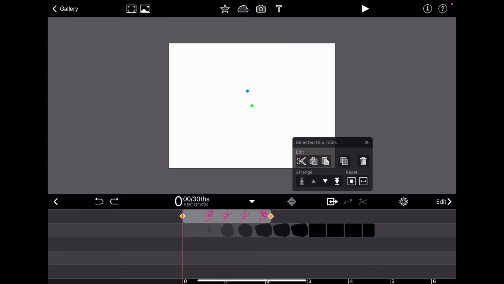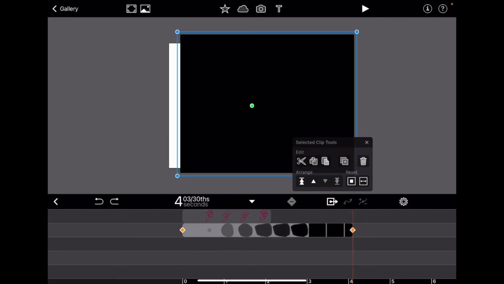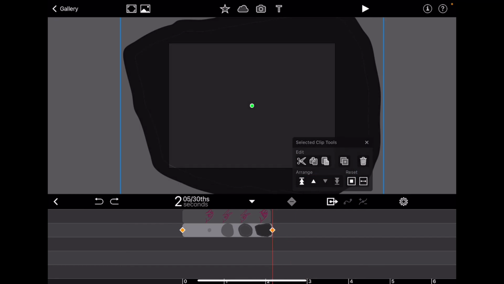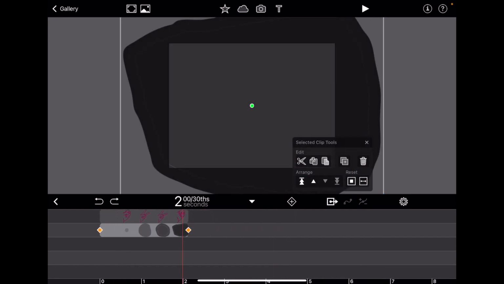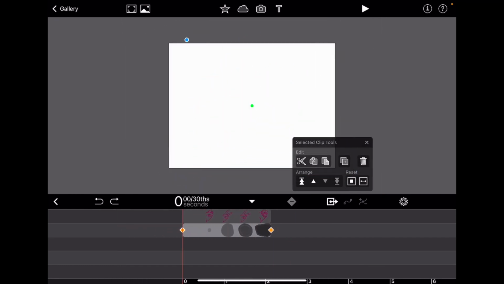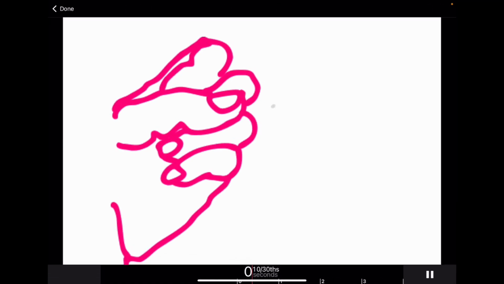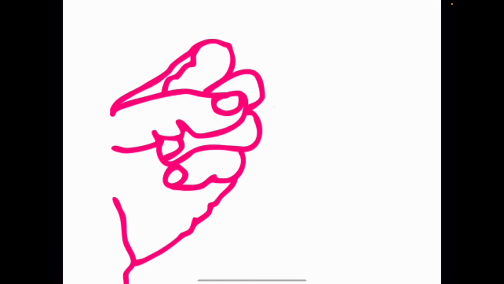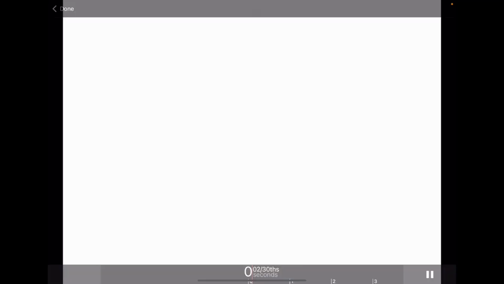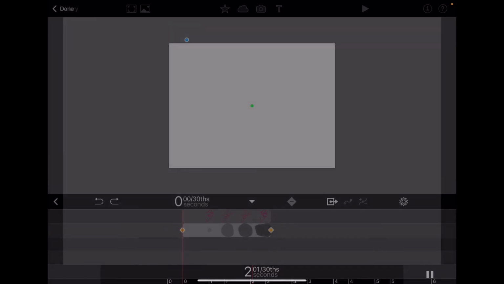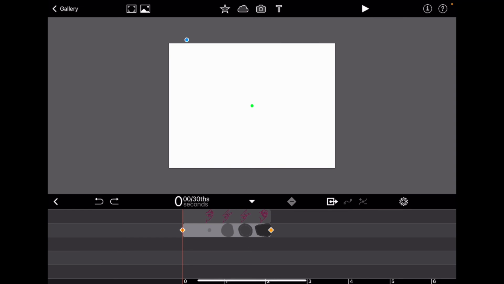We can trash it if we don't like that, and we can rearrange them. Okay, so again, we want to be on that one. And we're gonna hold that little gold icon and we are gonna shorten it because we want it to match up with our hands. So let's press the play button and see how that looks. Good, now they're all coming in at the same time. So we can go back to done, and we're good to go.